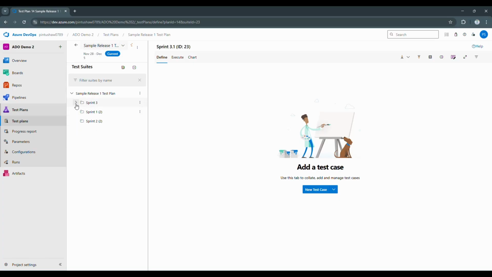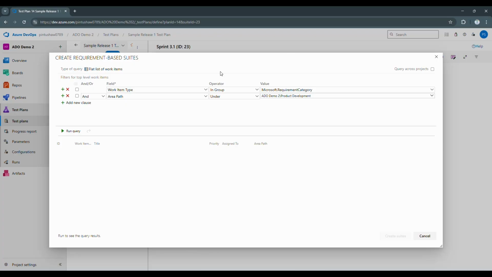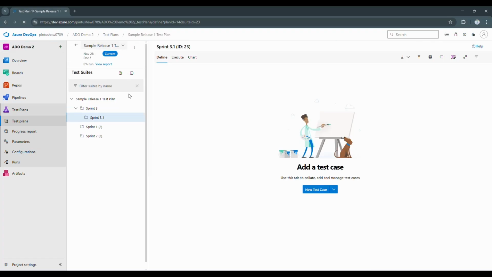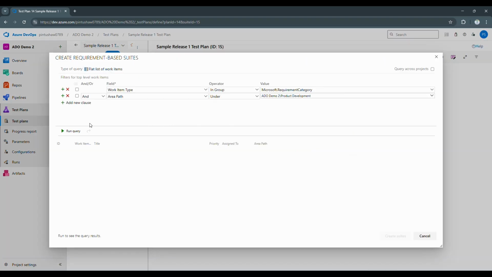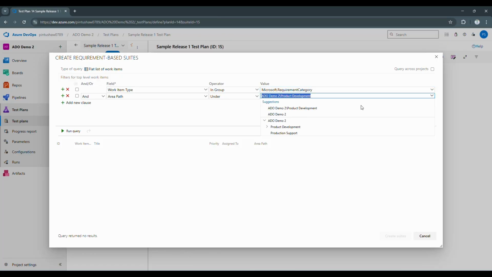The other type of test suite that we have seen was the requirement based. For this, what will happen is if you click on requirement based test suite, it will query based on the user story and the test cases underneath. Let me just refresh something. So we'll click on this, click on requirement based suite, and change this.